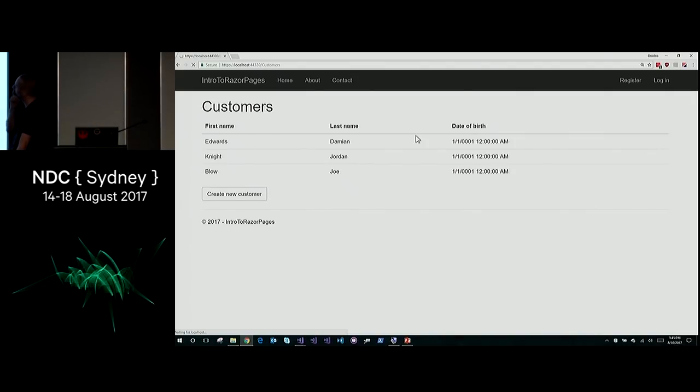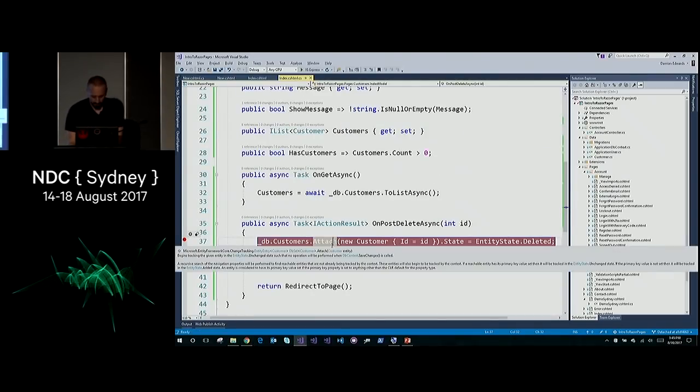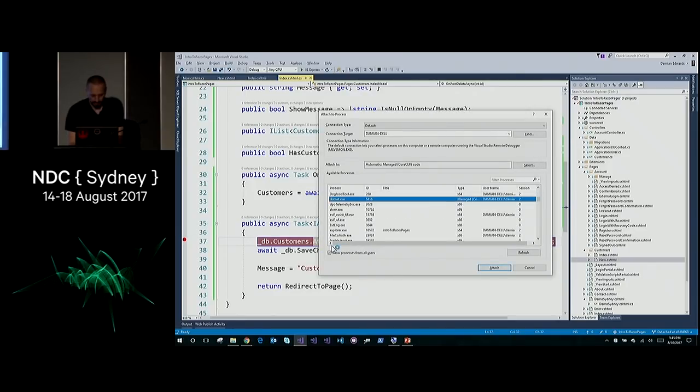All right, so let's see if this works. Recompiling, recompiling, recompiling. Hopefully now I'm going to get a delete link. Good, all right. Well, I might actually debug this one. Let's put a breakpoint here. It's attached to .NET.